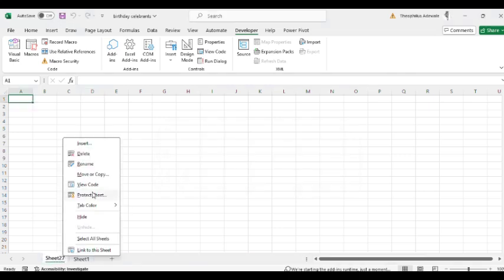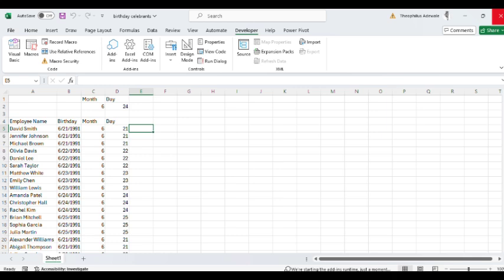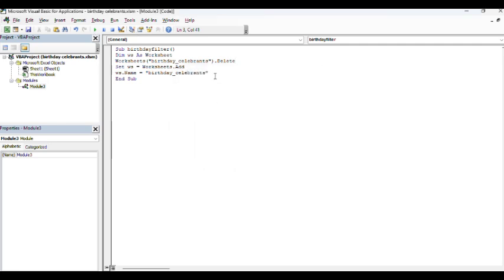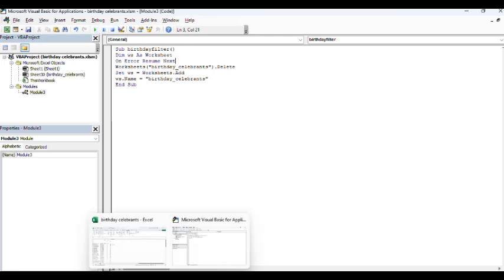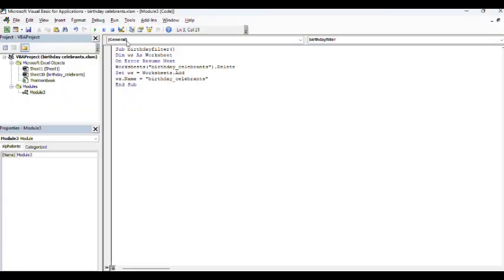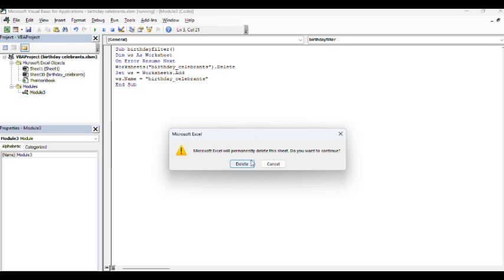Now, what if this sheet does not exist? Let's say Birthday Celebrant is the first one that I'm doing now, and it does not exist in my workbook. What am I going to do? Let me run this. We are definitely going to run into an error because the Birthday Celebrant sheet does not exist. Okay, so there's an error now. So I want to put it here that before the delete, if there's an error, VBA should go to the next line of code: On Error Resume Next. So if I run it now, see, it runs successfully without any error.